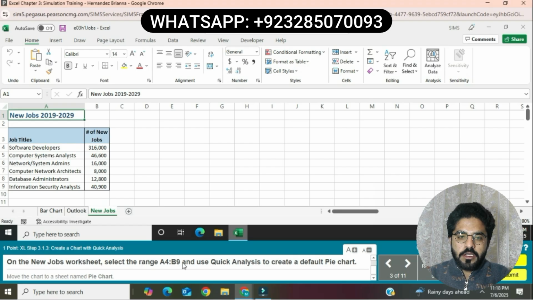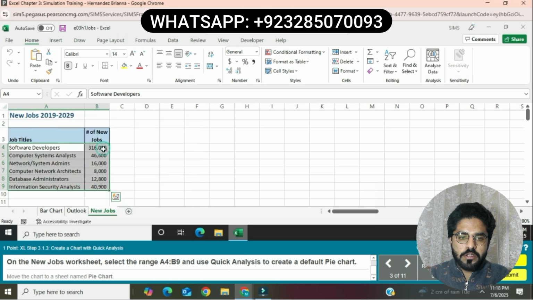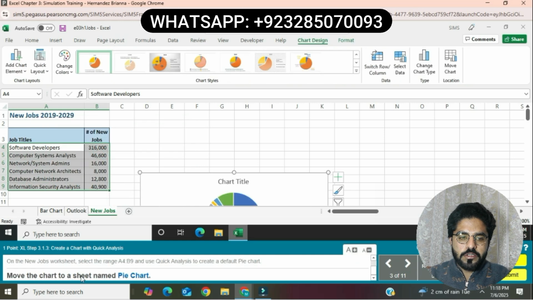First we select the range A4 to B9 and then use quick analysis to create a default pie chart. First we select this range, then click on this drop down, go to the chart section, then click on this. You can see that the pie chart is inserted.